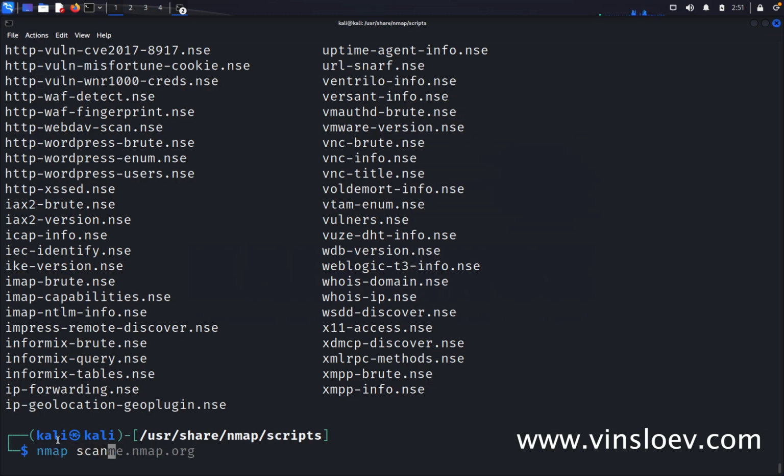scanme.nmap.org. And what we do here is double dash, and then we choose the script that we want to use. So in this one, we'll just use the script you see right here, vulners.nse, just to do a quick scan for vulnerabilities on this host.